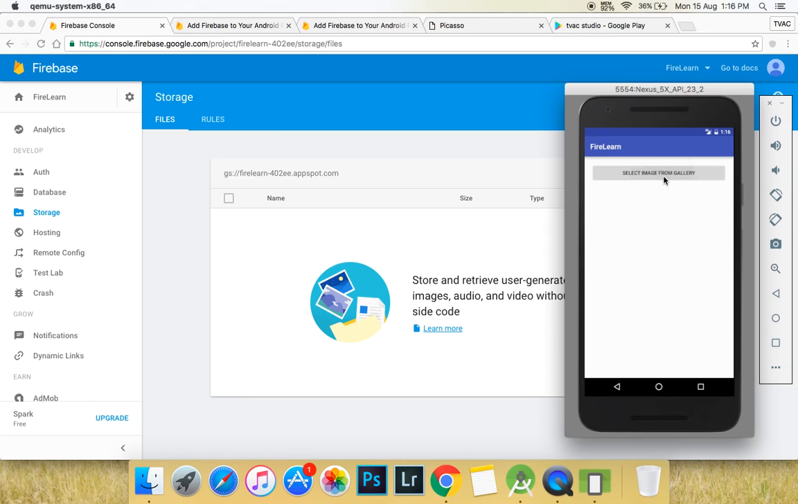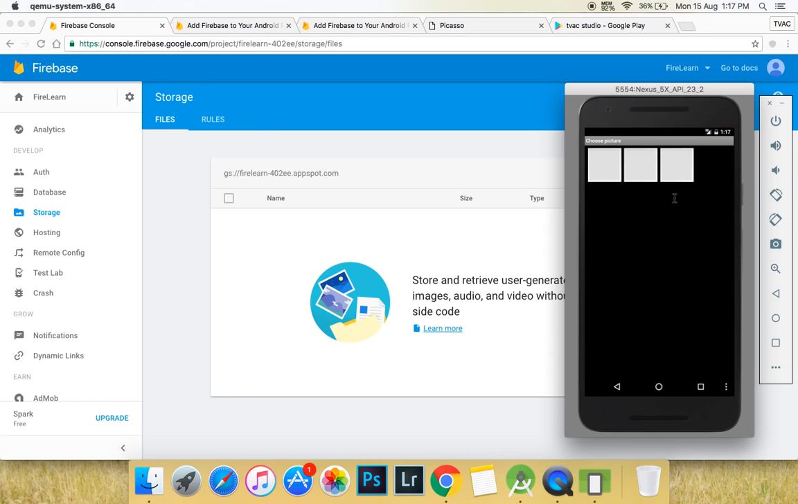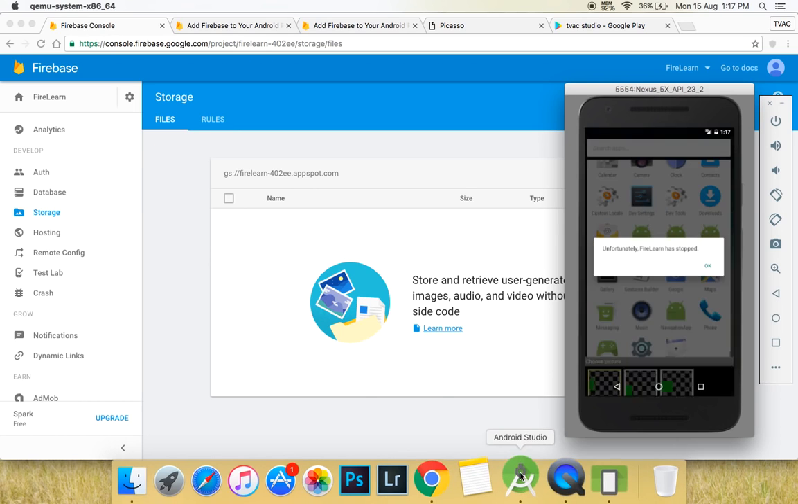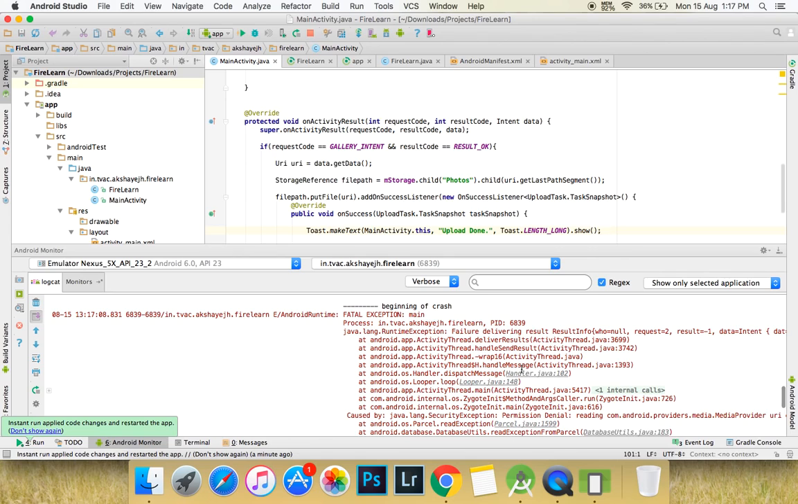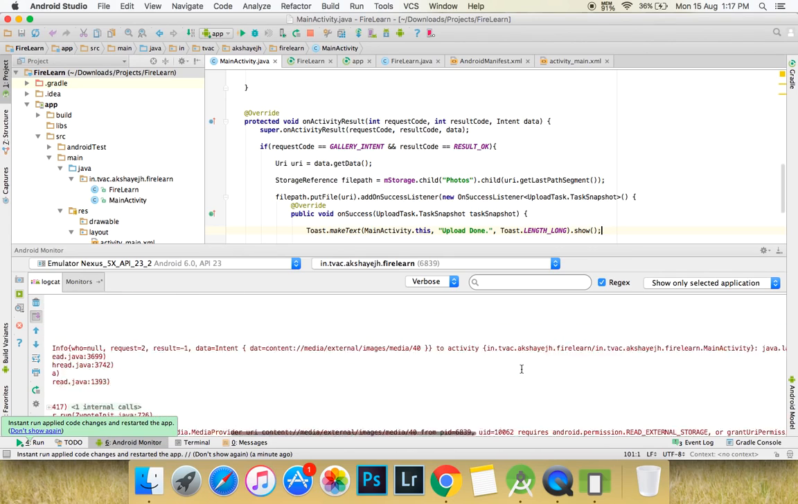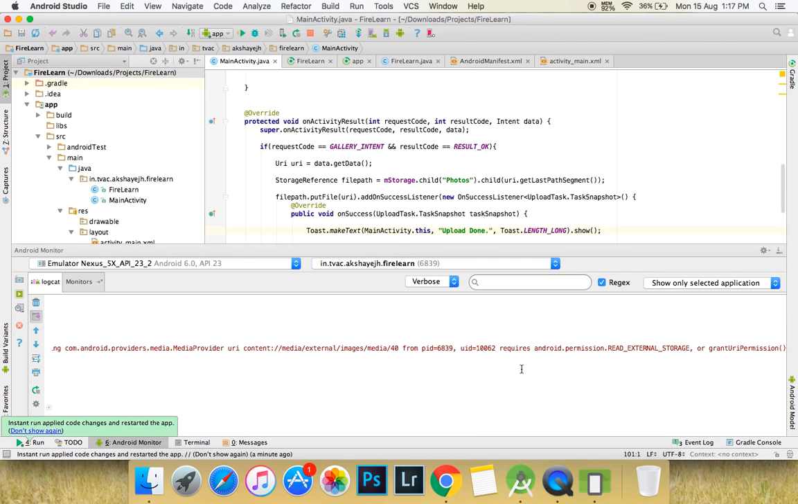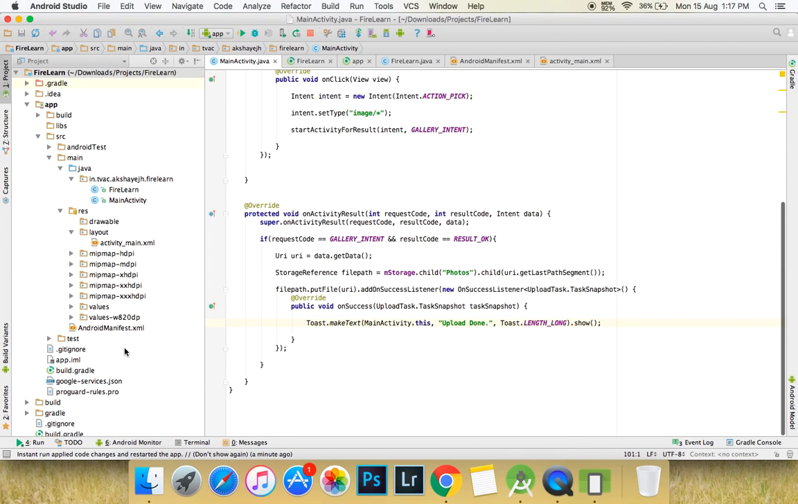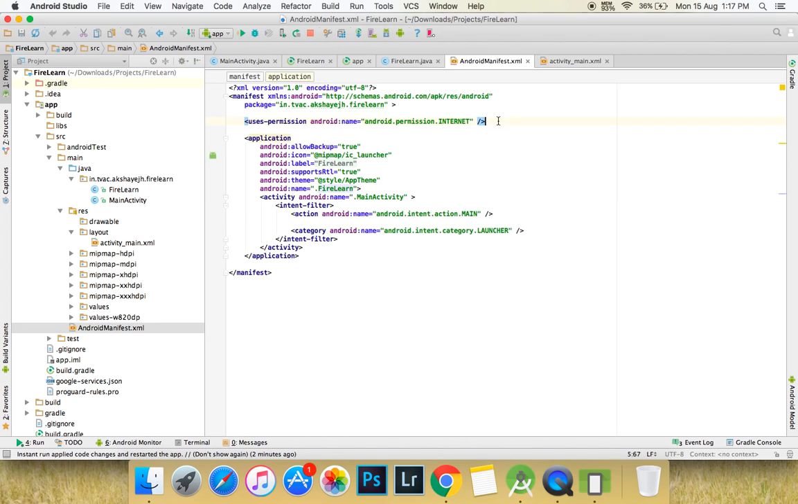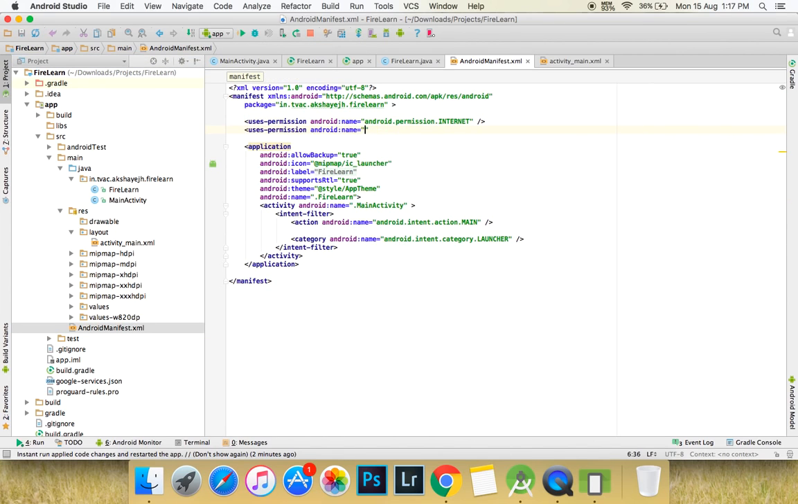All right, so enough talk, let's click select image from gallery, and let's pick any image, click on it. Now you may not see any difference. Okay, the Firebase stopped working, permission denial, and read external storage. So obviously we need to use this permission, read external storage.